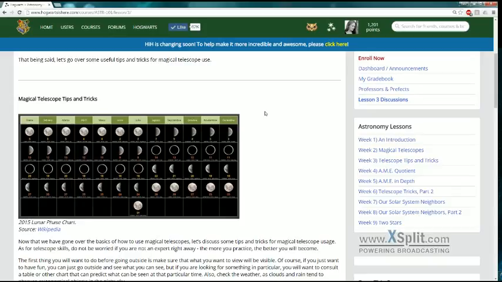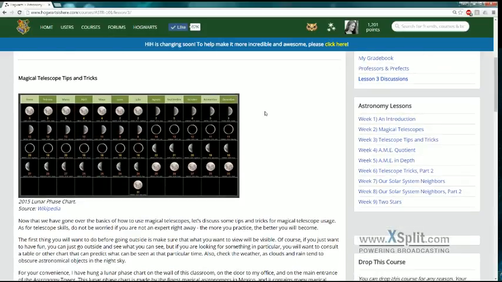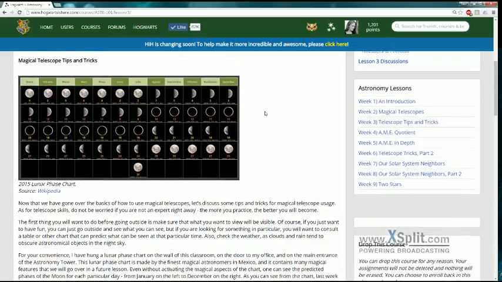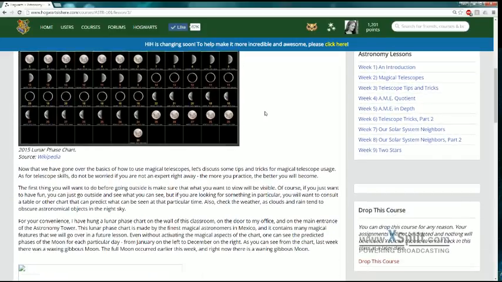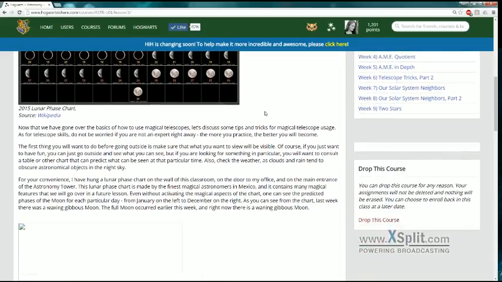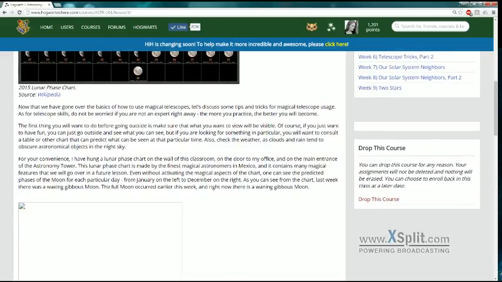The first picture we have here is the 2015 lunar phase chart from Wikipedia. Now that we have gone over the basics of how to use magical telescopes, let's discuss some tips and tricks for magical telescope usage. As for telescope skills, do not be worried if you are not an expert right away. The more you practice, the better you will become.